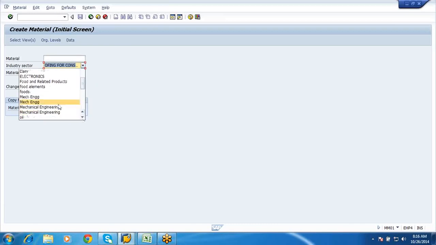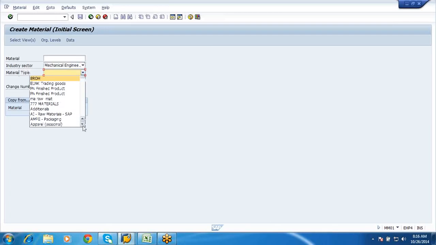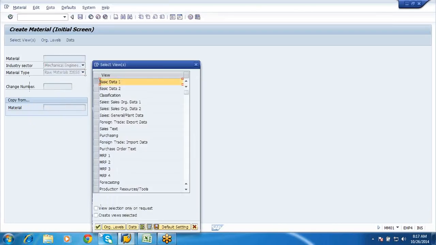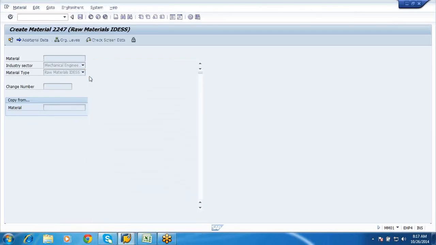You can define your own industry sectors, material types, all this can be done. I was talking about this raw material items, so I'll just take up this one view. Probably while creating the material master I'll explain what these are.